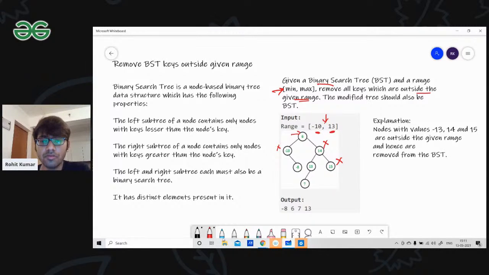So basically you need to remove all these nodes and you need to finally return the elements which are in the range. You need to remove all the elements that are outside the range. And please note that if minus 10 is there in the tree, you should not remove it. If 13 is there in the tree, you should not remove it. You should only remove all the keys that are outside the range. Okay.